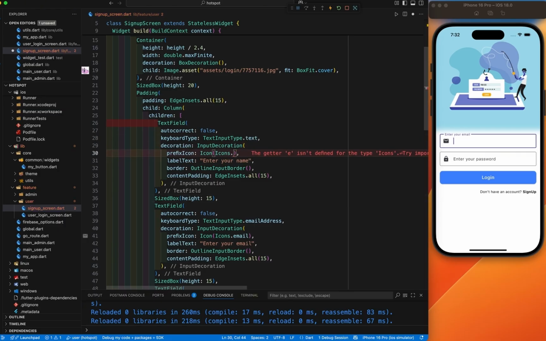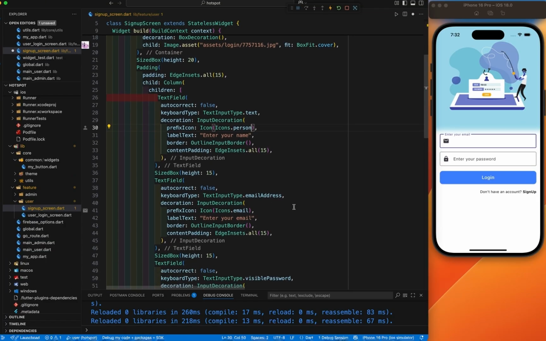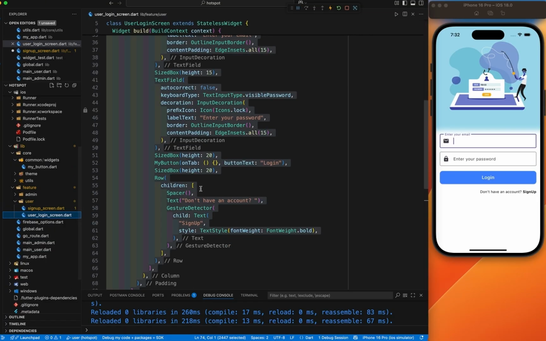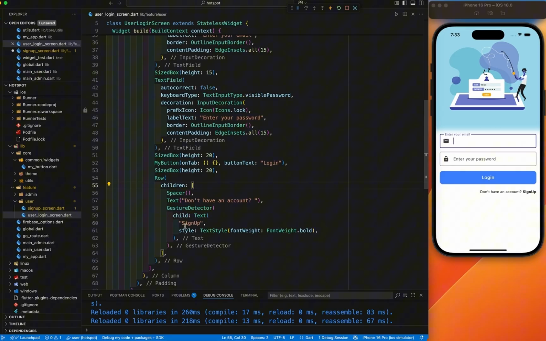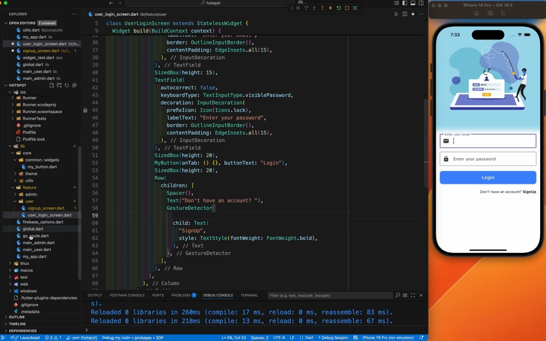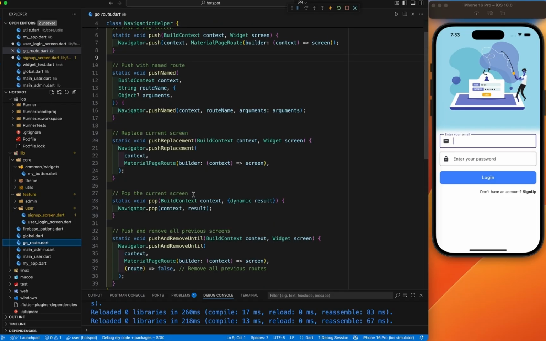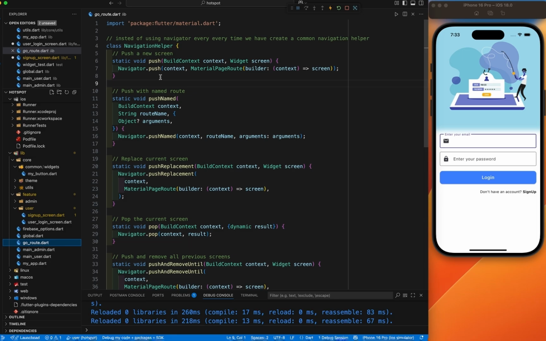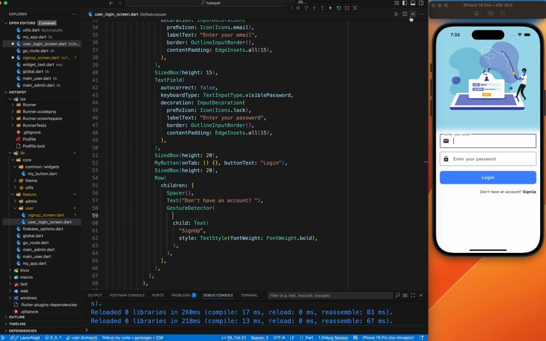And the icon will be the person, and all the remaining are the same. Go to the user login screen, and if the user clicks on sign up, then navigate to the sign up screen. For that, we have already created the go route for all the navigation: push, pop, push replacement, push name. We have called this function here.